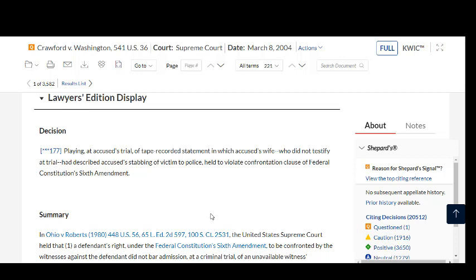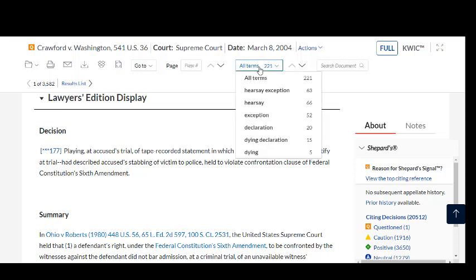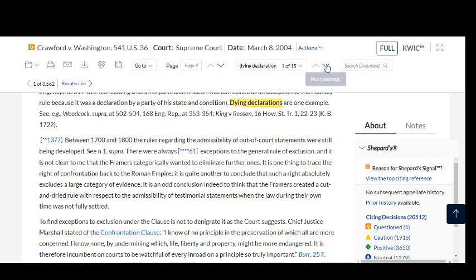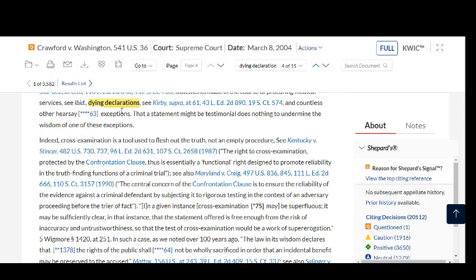Another great thing about reading your case on Lexis is that we have the ability to term browse in cases as well. As in the secondary source, you can select dying declaration and then navigate directly to that in the case. But using the term browse really helps you get to that information and then find additional primary authority that will help you with your research.